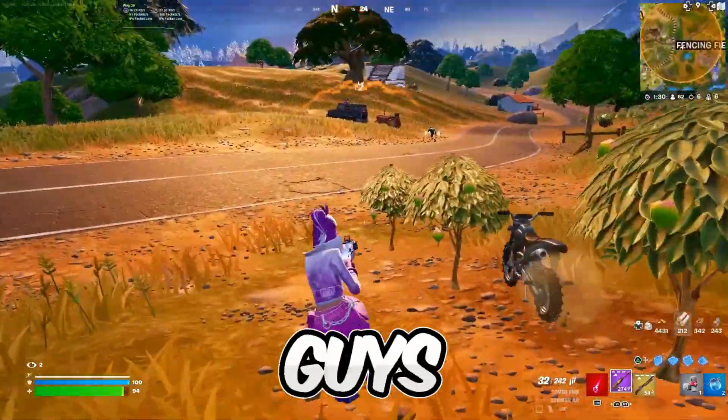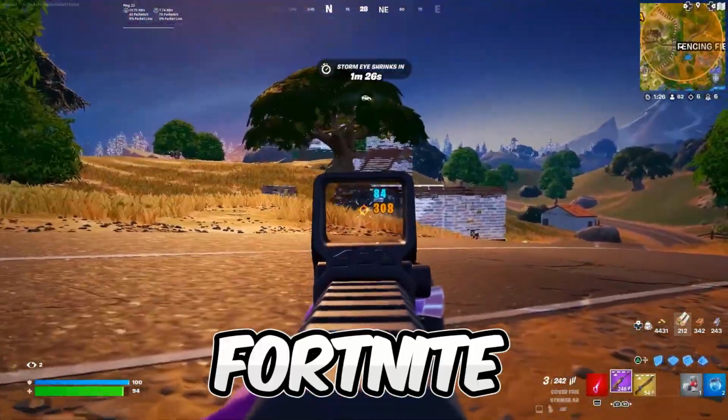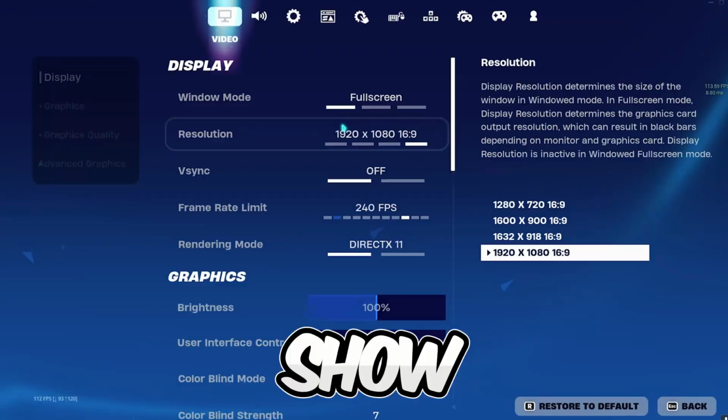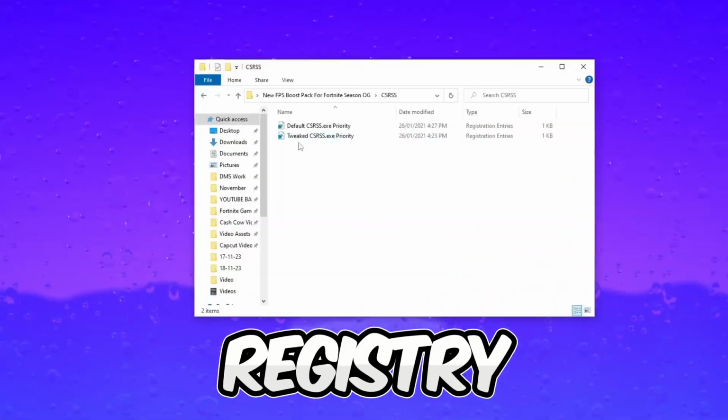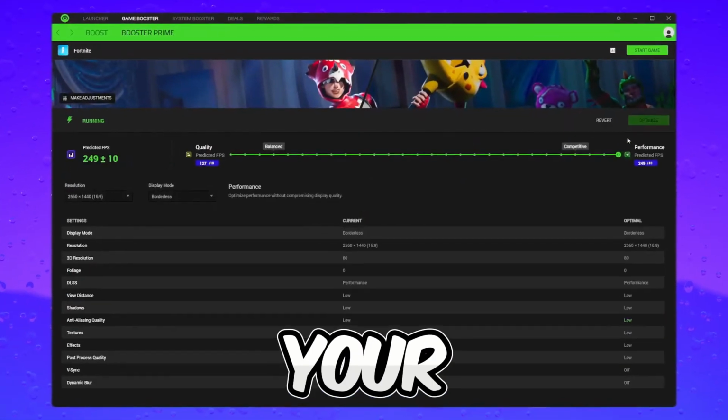So in today's video, guys, I'm going to show you how you can boost FPS and fix stutters for better performance here in Fortnite Chapter 5 Season 1. I'm going to show you the best Fortnite settings, the best registry settings, and the best tool to boost FPS in your games on any PC.